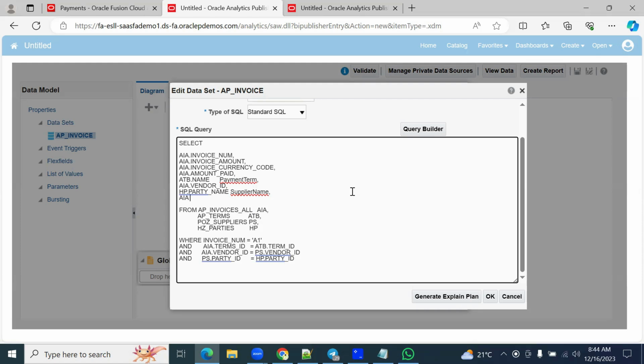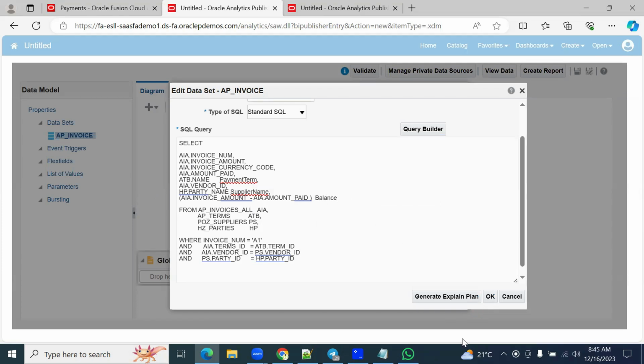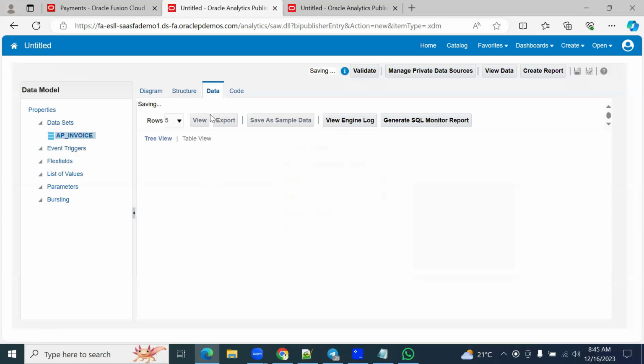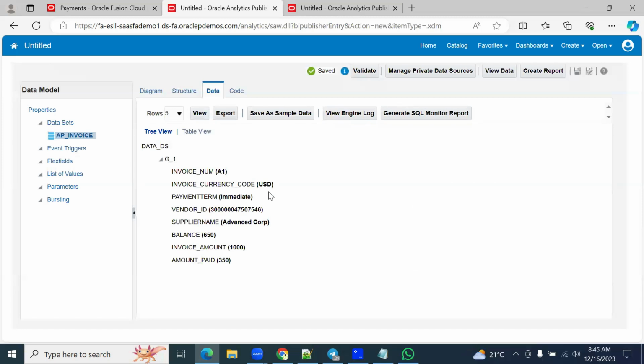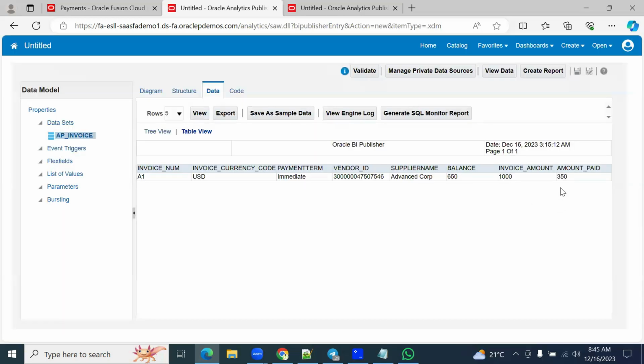Invoice amount. You've already got the invoice amount right here. Invoice amount minus paid amount. Put the invoice amount in brackets for easy understanding. And you can also have the alias name here, balance. There will be a lot of SQL functions and queries and subqueries, joins, all these things need to be done, right? So the balance is 650.